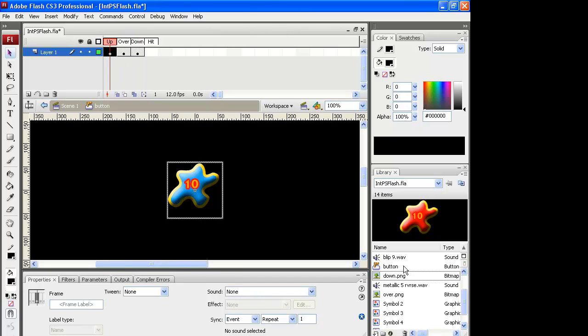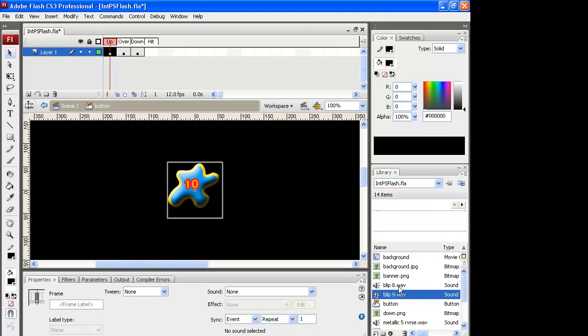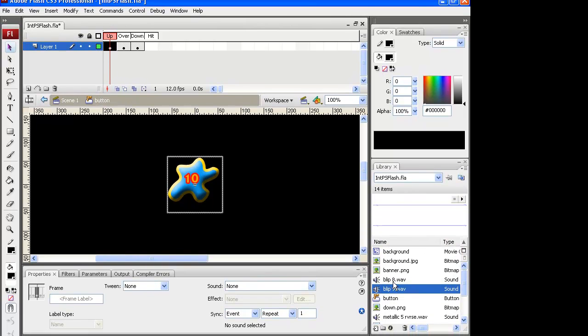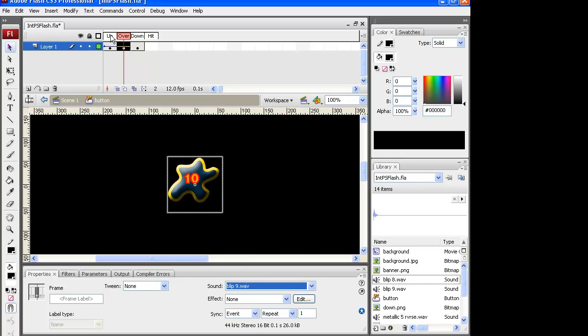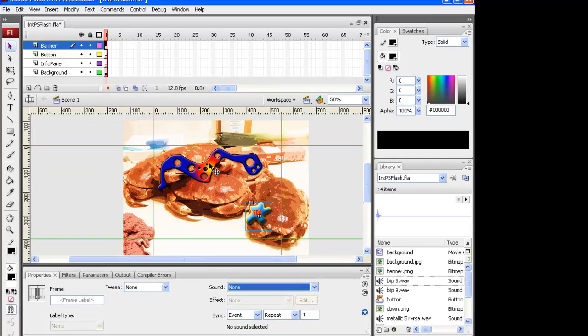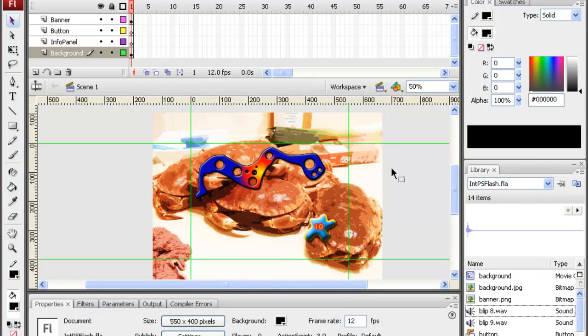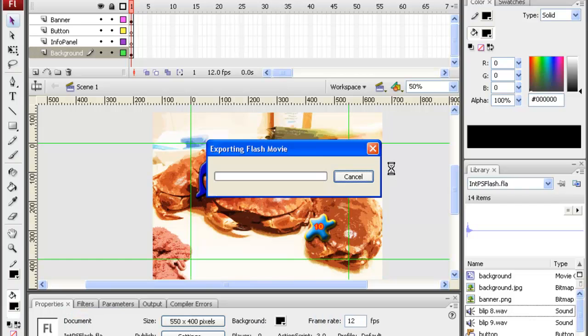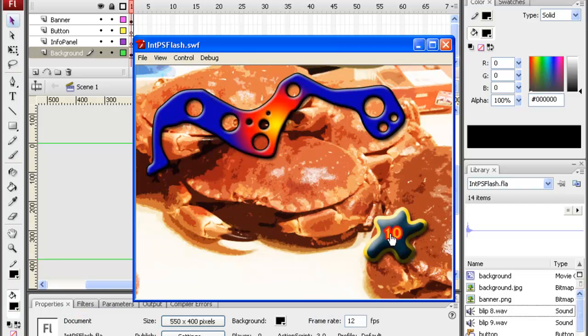With that selected, we have imported 3 sound files. We want the first file, say maybe bleep 8, to be associated with that. Bleep 9 to be associated with the over state. And when you click that, you play the metallic 5 reverse sound. So that's your button created. If you press Control Enter to play it, you have your button.